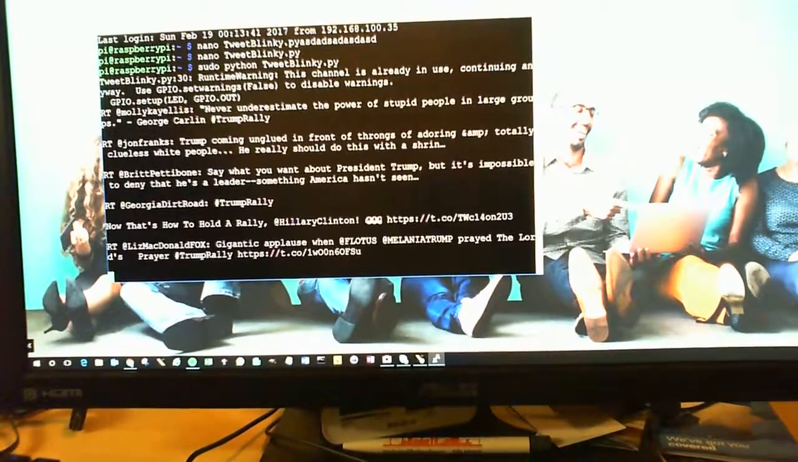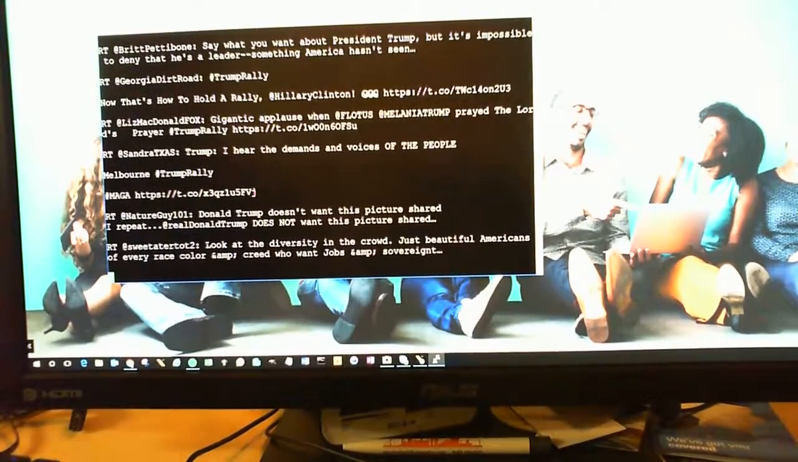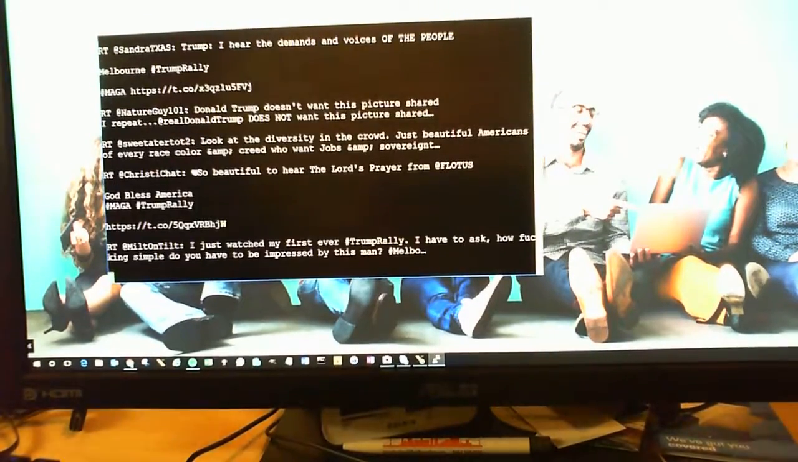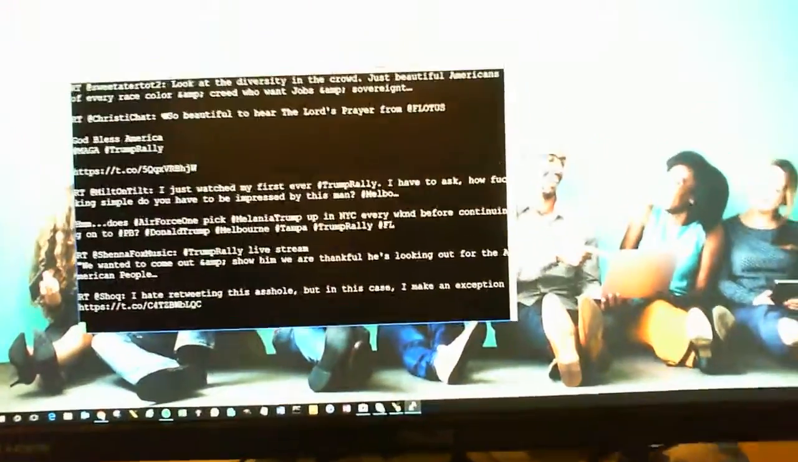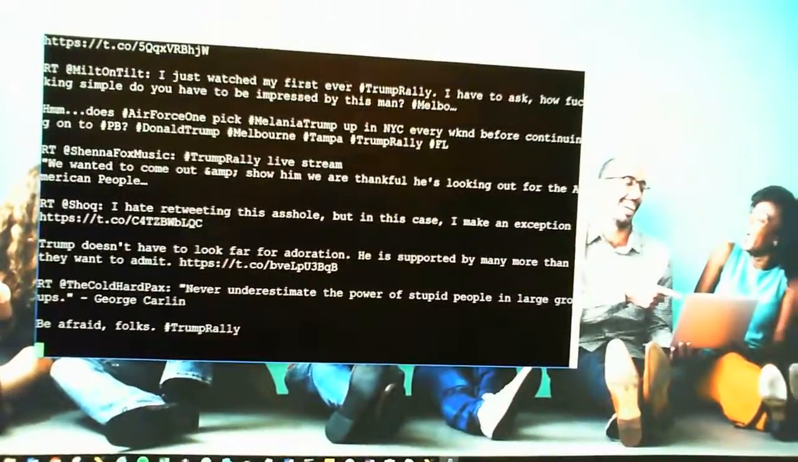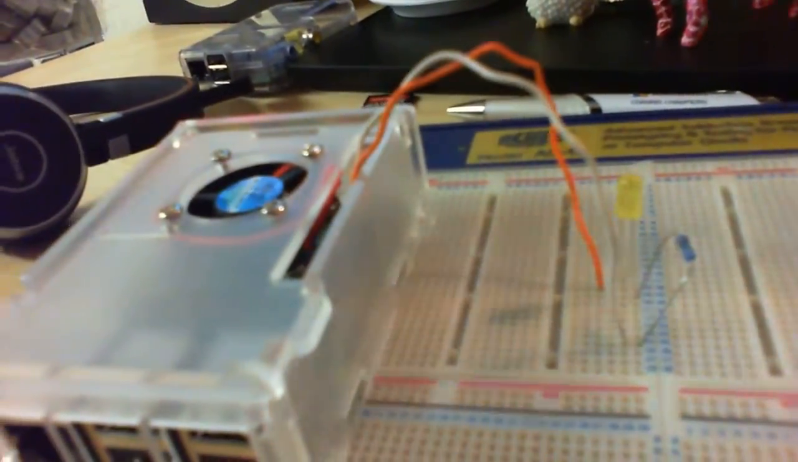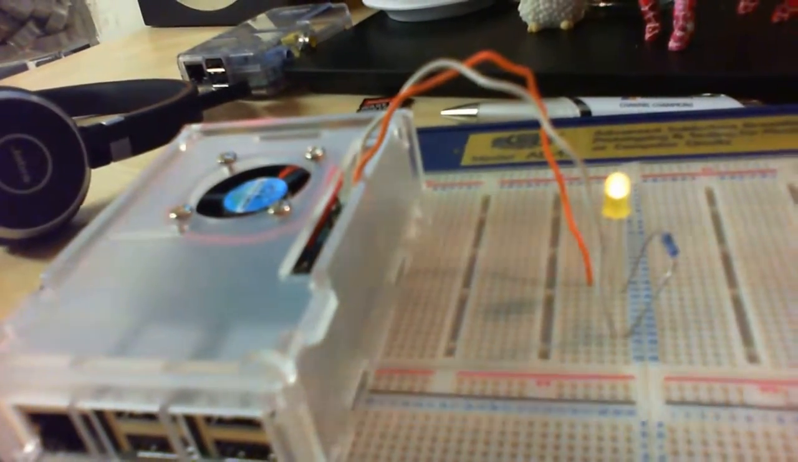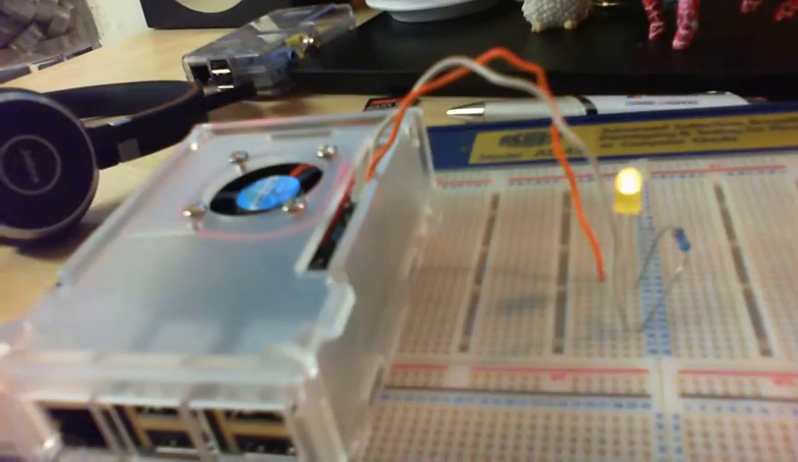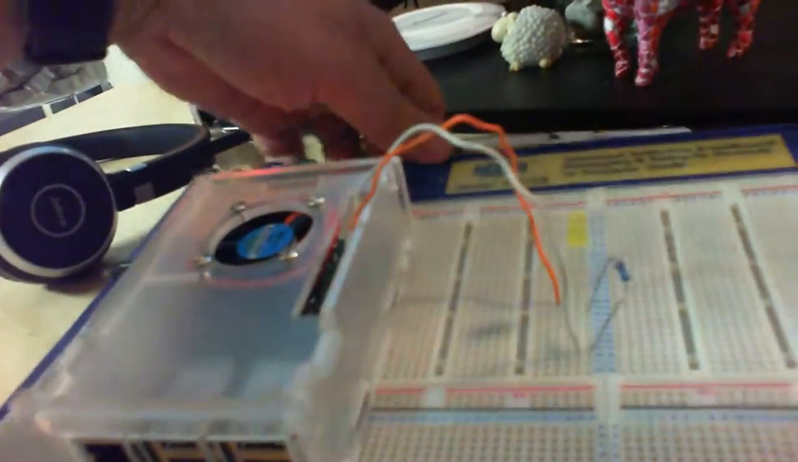Apologies if there's any profanity or anything like that in it. This is a live tweet feed, so apologies if anything comes up which isn't particularly kid friendly. So you can see the tweets coming through there. Okay, now if I go over to the Raspberry Pi, you can see that the LED light is flashing, and it's flashing quite quickly. Each one of those flashes is a tweet with the hashtag of Trump rally.